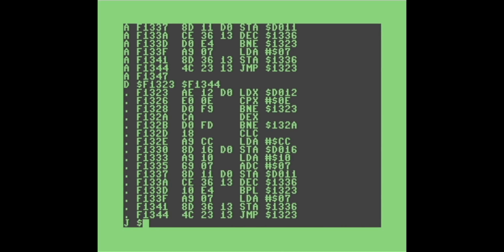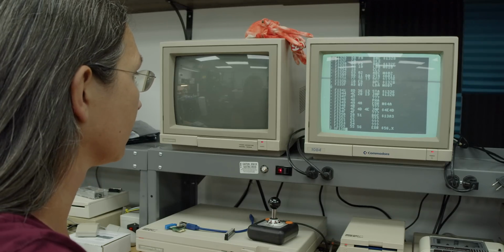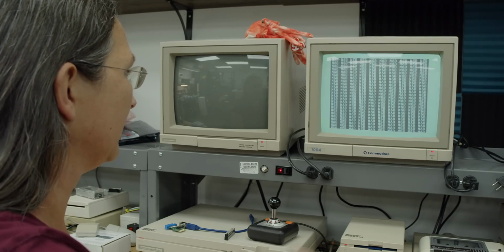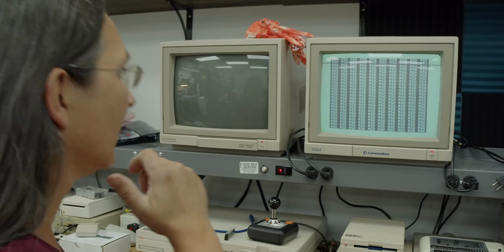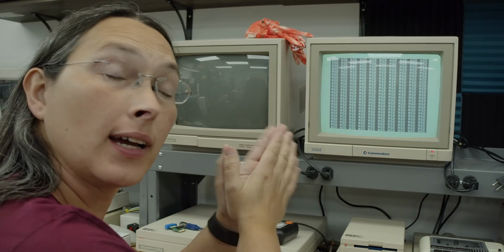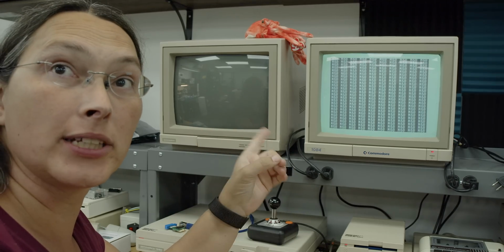Okay, so now that we know what this does, let's give it a shot. Yes! All right. Okay, so it's scrolling smoothly. The next thing is we need to shorten it a little more. There's some extra bits in here we can change.